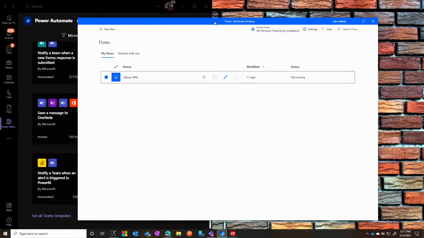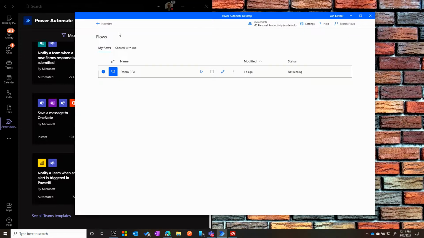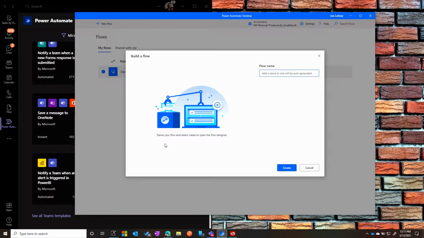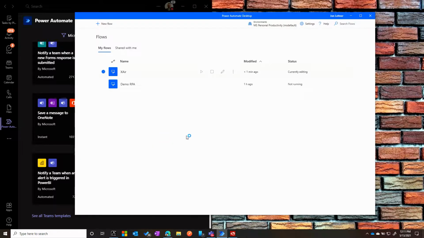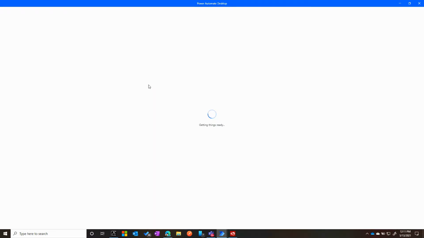So I've got Power Automate desktop up and running right now. As you can see on the screen, I'm going to go ahead and create a new flow right here. Okay, we're going to name this X Air, because I'm going to use this to set the volume on my Behringer X Air application to control the volume on my mixer.